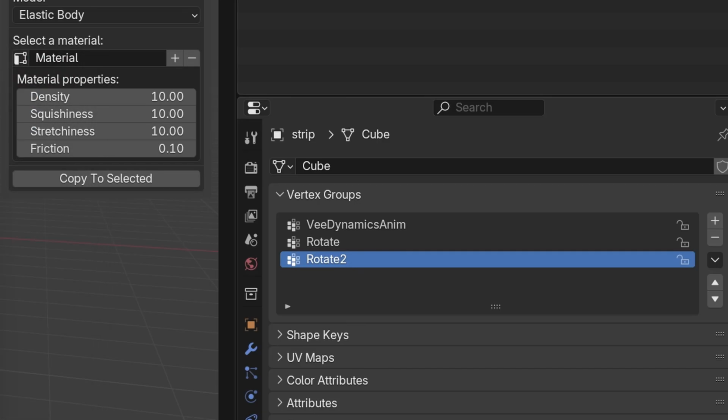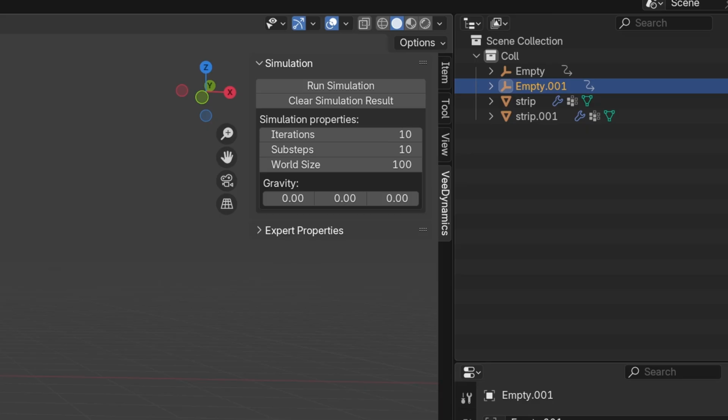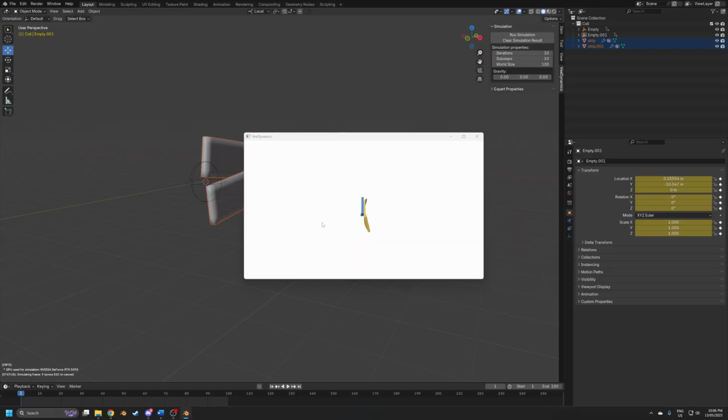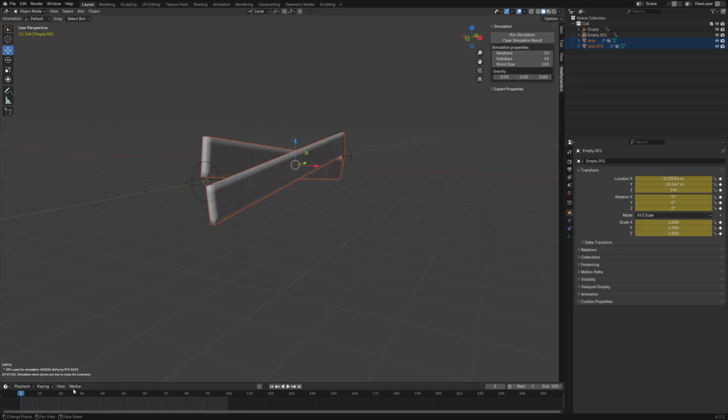And the last important note, remember that the following scenario will work because we already have all the strip ends added to the VeeDynamics anim group. The first strip had them added from the previous simulation run. The second was a copy of the first one, so the vertex group assignments were duplicated. And now we're hoping to have these two spiral together. I think I went the wrong way. Nope, one of them's not even rotating.